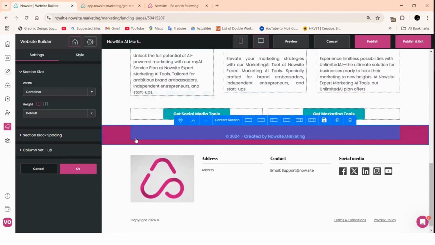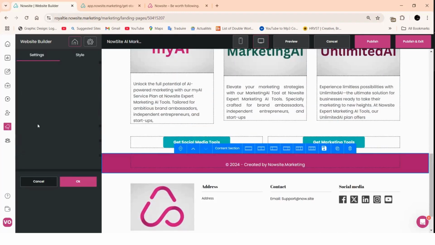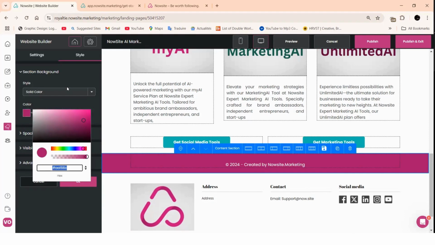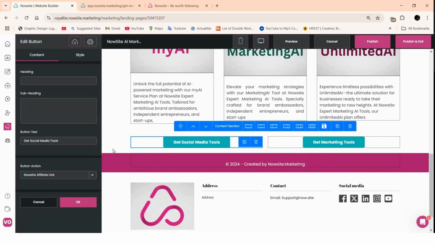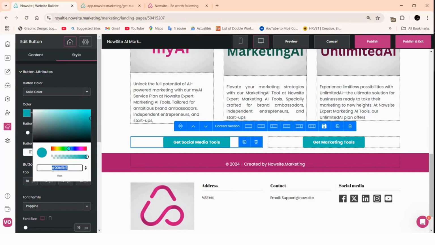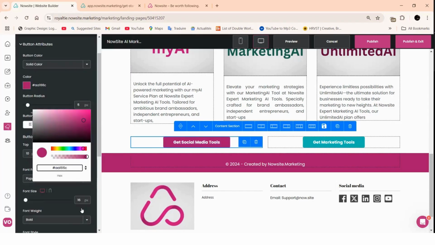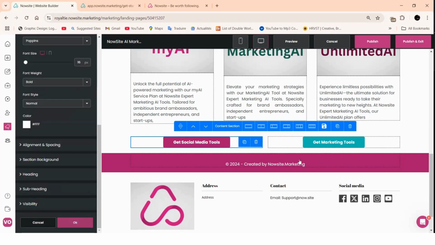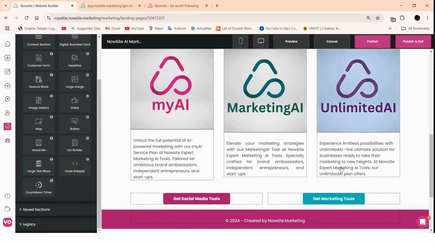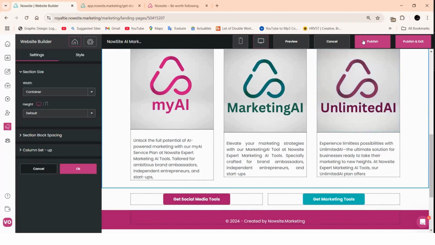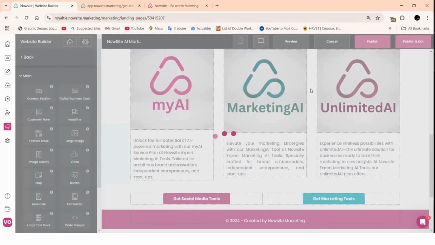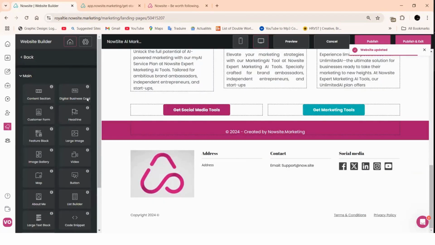Here, what we're gonna do, since we are color branding, okay, here, we are gonna switch the color to my AI, whereas we will leave the color for the marketing and the unlimited tool here. Boom, I can publish. And now for what we are missing, the nav.